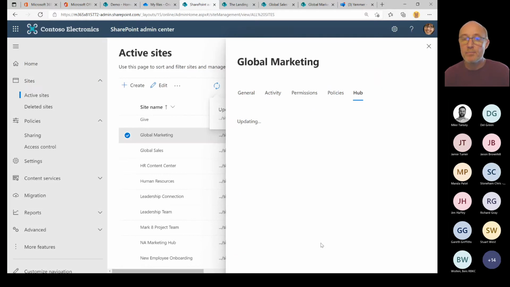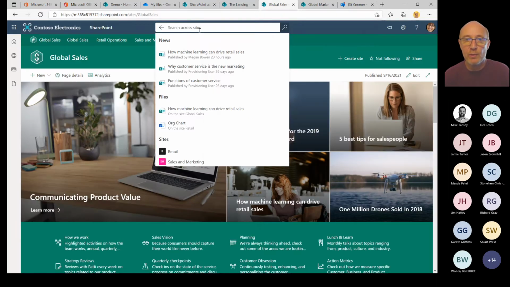Okay, click save. This isn't going to happen immediately, but effectively what would now happen is if I went into global sales and did a search here, it would include the content from that other hub, global marketing, providing I have rights to read it. None of this changes the fact that I need rights to be able to see the content.